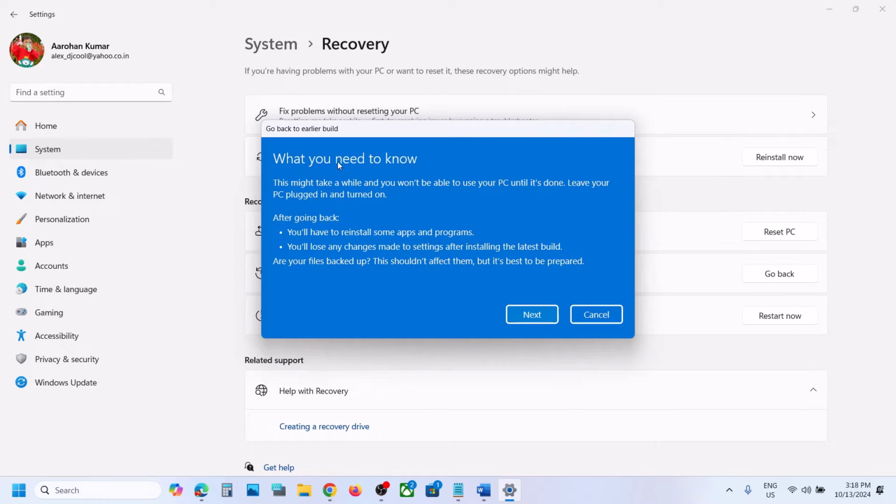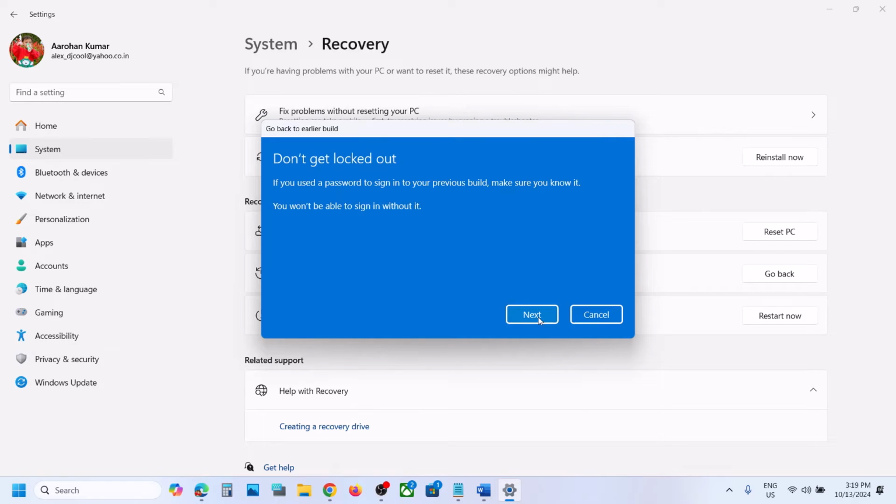And here you can see what you need to know. This might take a while and you won't be able to use your PC until it's done. Leave your PC plugged in and turned on. After going back, you will have to reinstall some applications and programs. You will lose any changes made to settings after installing the latest build. Are your files backed up? So it's better you back up your data. This shouldn't affect them, but it's best to be prepared. Now, if you agree, click on next.